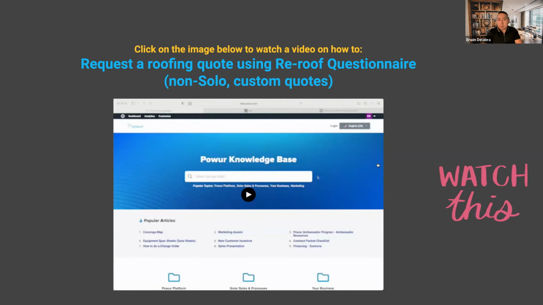All right, guys, so that's how you request an RFQ the manual way. The first option is going through your solar proposal. That's the very first option. All of you should have that automatically in your solar proposals. Just click on that hamburger sign, scroll down. You should see that button that says request roofing proposal, and that box should pop up.